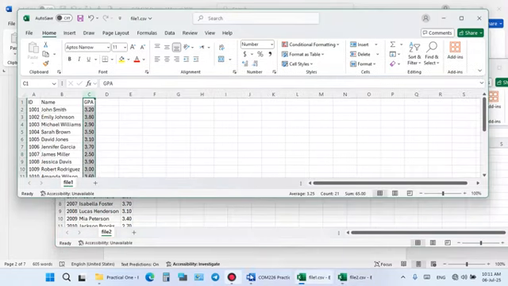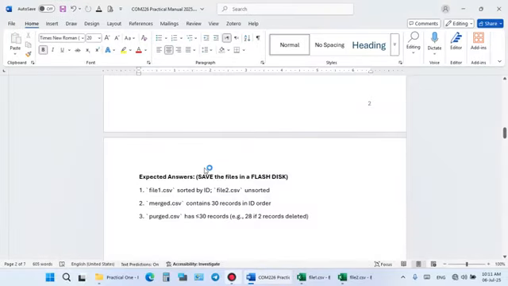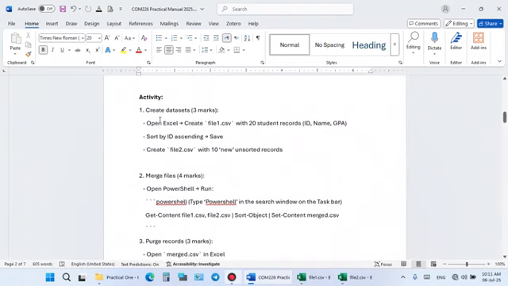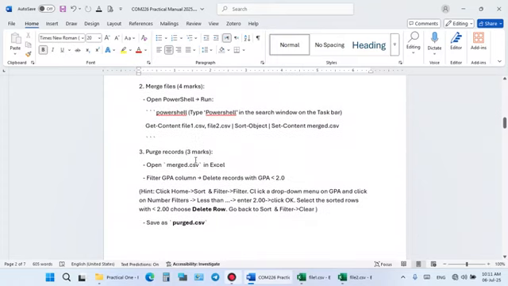So we now proceed with the practical. What we are going to do is to create the 2 files. So I've created the 2 files now, file 1 and then file 2. And the next thing to do is to run PowerShell. I will now go back and then load up PowerShell.